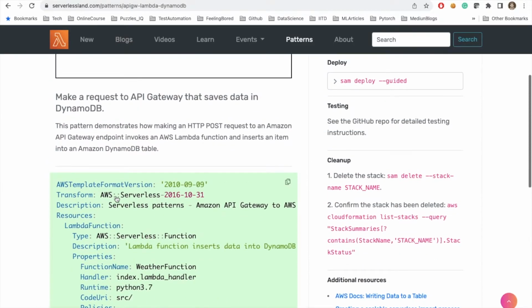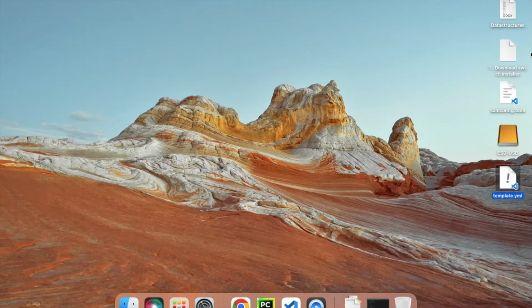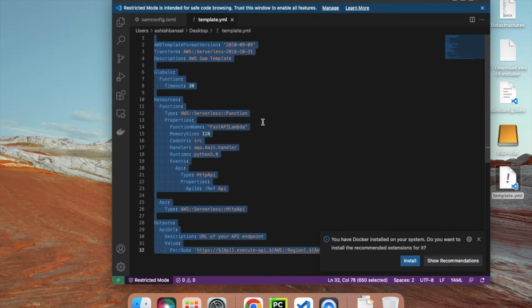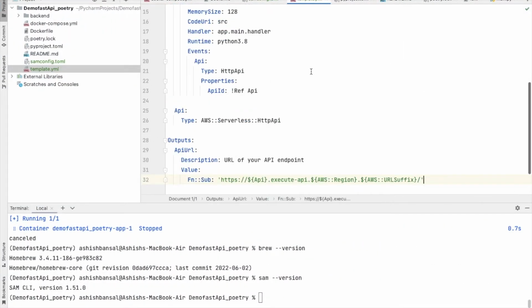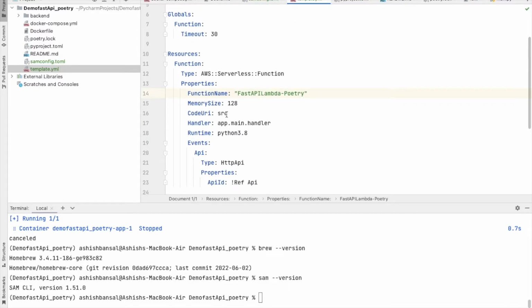Okay, so let's check this template and put it in our template.yaml file. I've already created a template, and I will share it in the description part. So I'll just copy paste it and put it under this template.yaml. Now what it is trying to do is create a serverless Lambda function, and the function name is API lambda, and I will modify it to fast API lambda poetry, right? Then the memory size is this, and the code URI is your source, right?